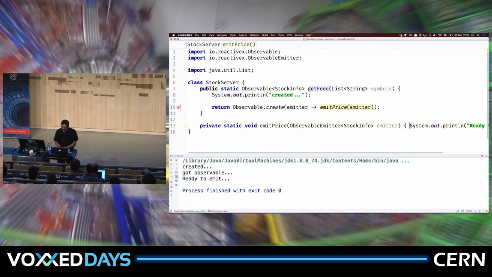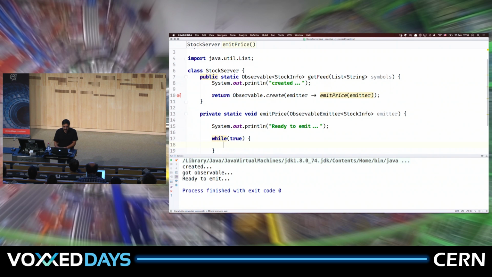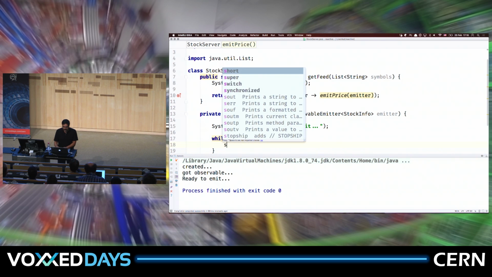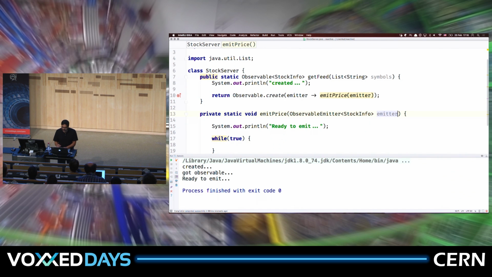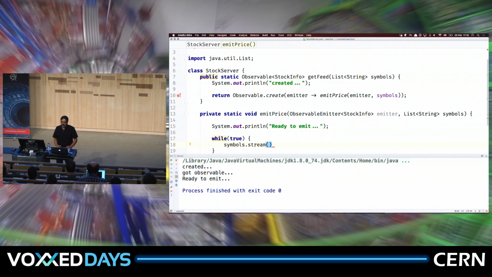Well, what I'm going to do now is, now that it's ready to emit, I'm going to say while true, and I will go ahead and say the stock symbols that we are getting. So I'm going to pass the symbol right here. So this is going to be emitter, comma, symbols, where the symbols, of course, is the list of symbols that I'm going to grab from here and bring on. So right there is the symbols coming in. So now what I'll do here is I'll say symbols.stream.